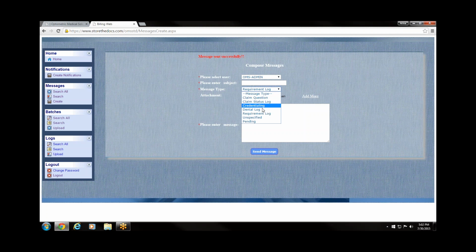The second type of log we have is called a denial log. The denial log will be messages, again, specific to a patient and their claim, and these questions will be for claims that have been submitted to the carrier but have been returned as denied. It may be one line item or it may be the whole claim. So these denials we will put up on the message board. Our team will work on these denials for your office.